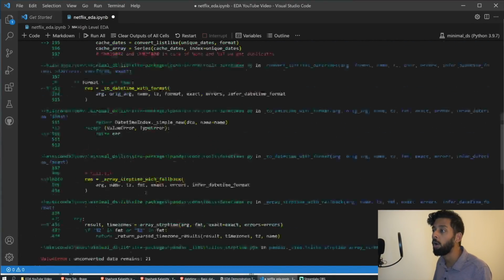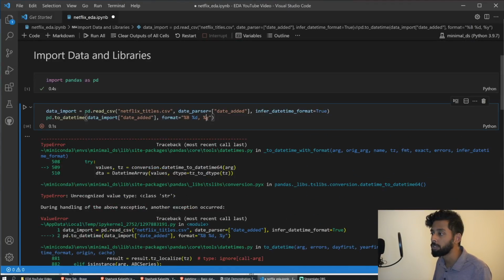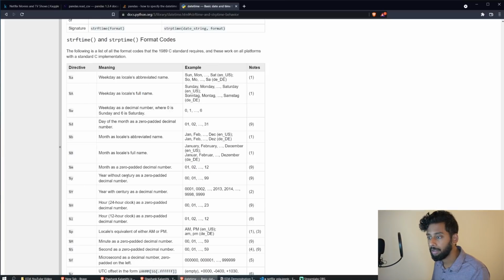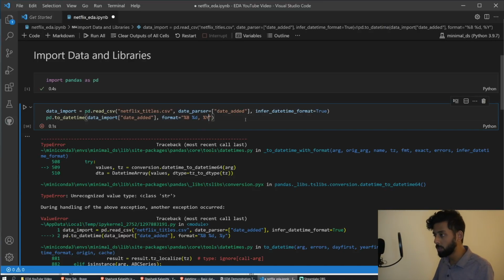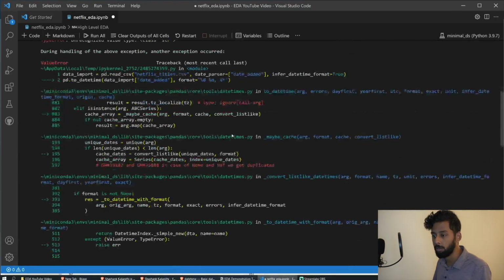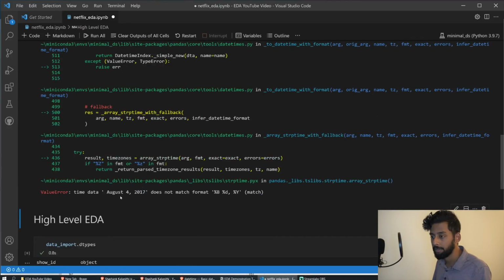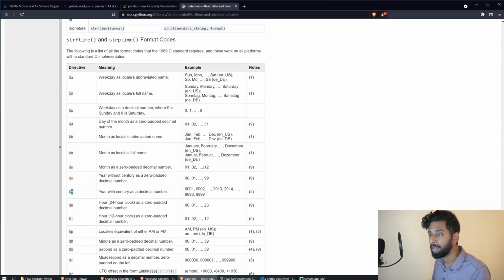Unconverted data remains. Okay. So I think for a full, so this is a two-digit year. So if we look over here, yeah, year without the century as a zero padded decimal number. So you'll see this isn't the entire year. But if I want the full year, then I need to use a capital Y. So I think if I change this to a capital Y, then we should get closer. Okay, so this 4 is probably the problem. I'm guessing that this D is a zero padded date. So what it's looking for is 04, not just 4.